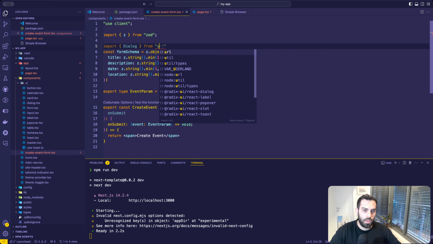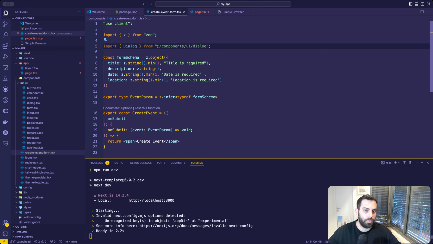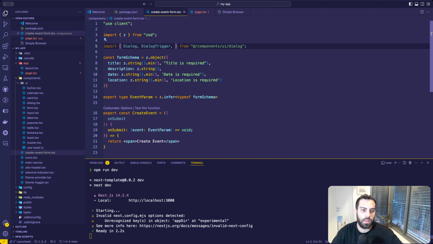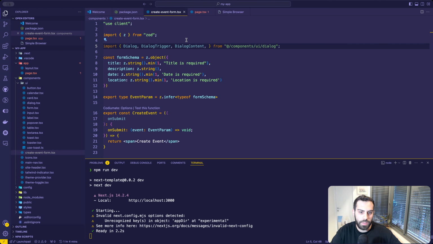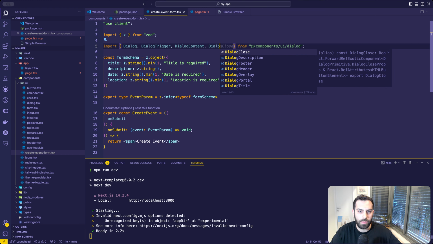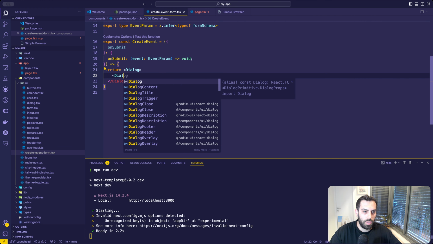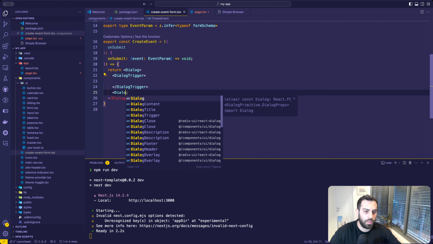And then we can start importing the dialog component. So it's going to be in components/ui/dialog, and that's the first component that we're going to use from Shadcn-UI. And we also want the dialog trigger, which is the wrapper around the button that will open the dialog content. And we're also going to use the dialog title as well. Now replace the create event content with a dialog component, a dialog trigger, which we will render in a second, and under it a dialog content.